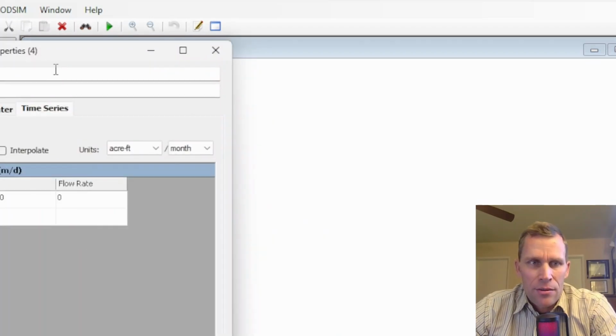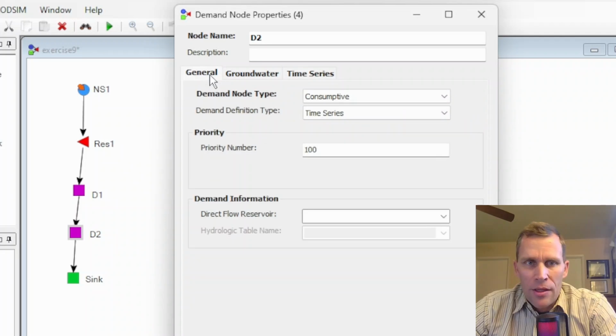And then demand D2 is going to be similar. In the general tab, I'm using consumptive and time series for my first two options there. And then the priority is going to be a little bit higher. I'm going to say it's 110, so it's a lower priority. It's less important to deliver the water to D2 than it is to D1.